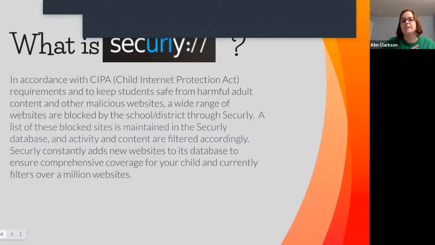All right, I'll go ahead and pause there before we get into Securely again. Are there any questions on Schoology? I know that was a really fast overview.